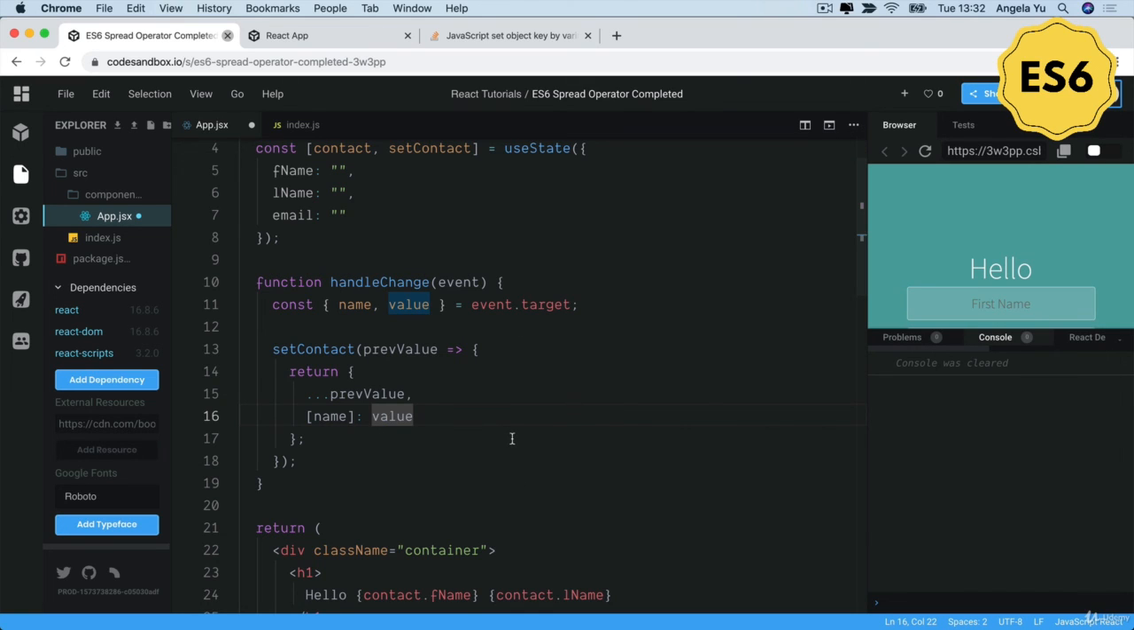So have a play around with the code, and once you're ready, head over to the next lesson where I've got a challenge for you to try and solidify this even more.